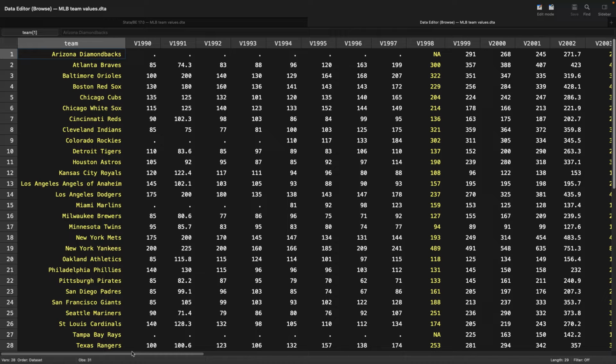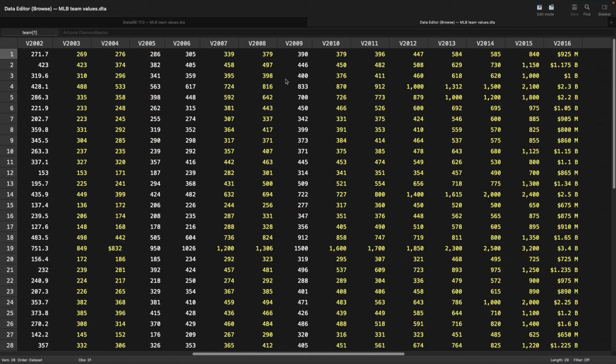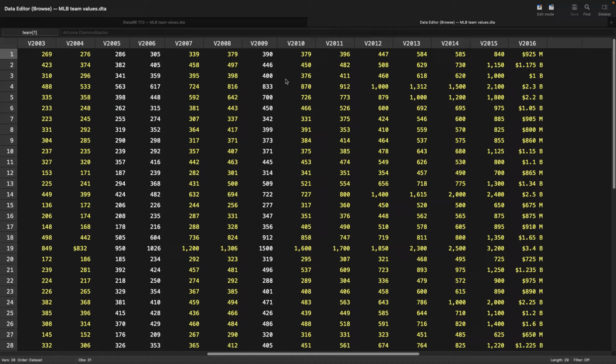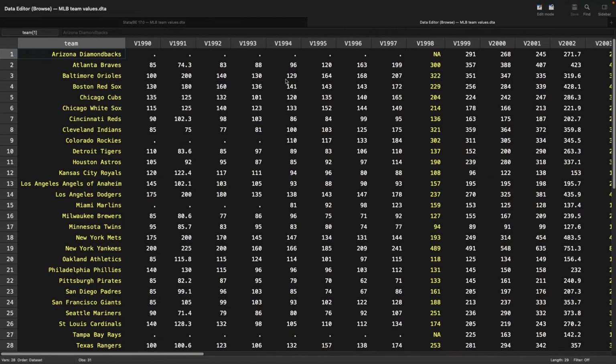As you can see, this has every Major League Baseball team. And the variables here I've labeled V1990 through V, let's see how many years I have. It goes all the way to 2016. And this is the value of the team. Now, how do we know what that means if I didn't tell you? Well, let's see if I labeled the variables.